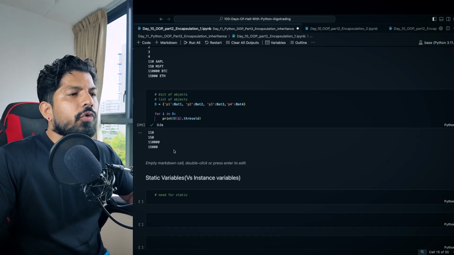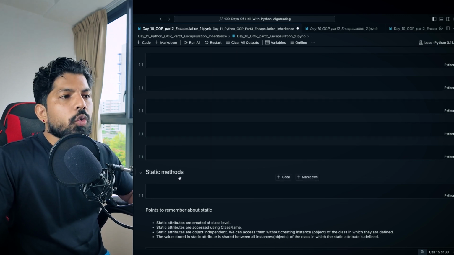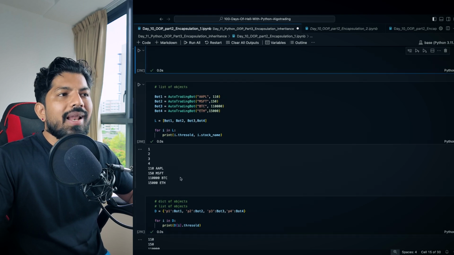This was it for this. And similarly, we can have static methods also. So for that also, the same process applies. We have to use the class name, and with the help of that, we can access that.